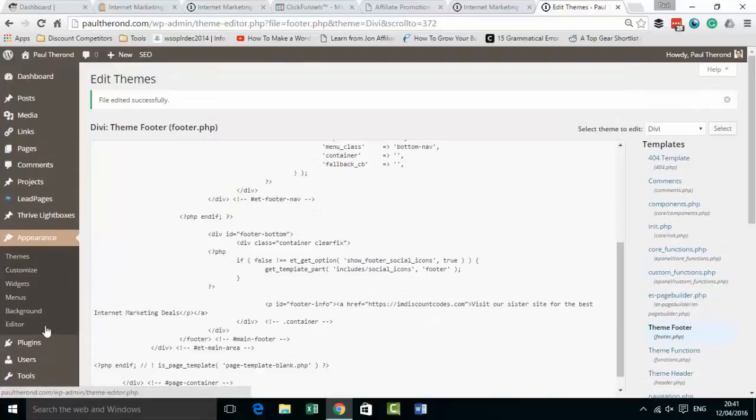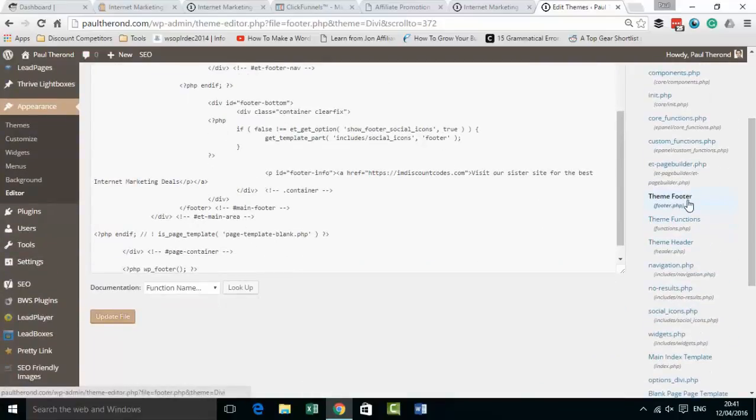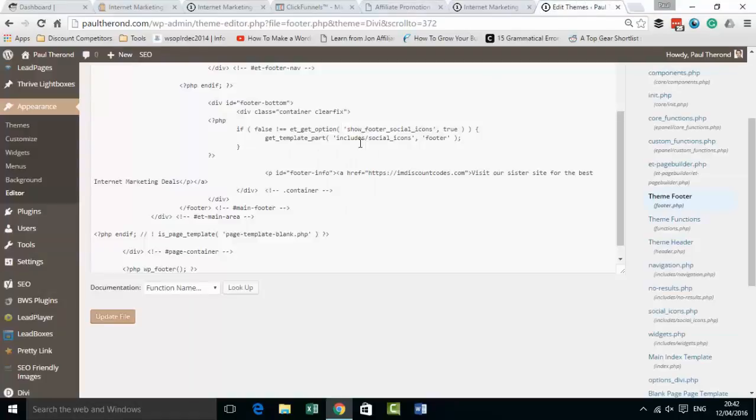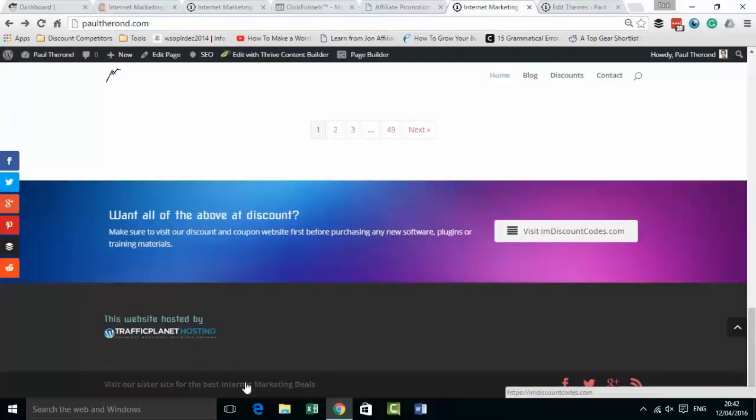You have to go to Appearance, Editor, and then click on the Theme Footer, or as you see there in brackets, footer.php. Now there is one thing I've got to mention about this way of doing it. I really think Elegant Themes is trying as much as possible to prevent this in many ways. Every time you update the template, whatever Elegant Themes template you have, every time there is an update and you press update, the footer section is going to be reset. So you're going to have to do this again.